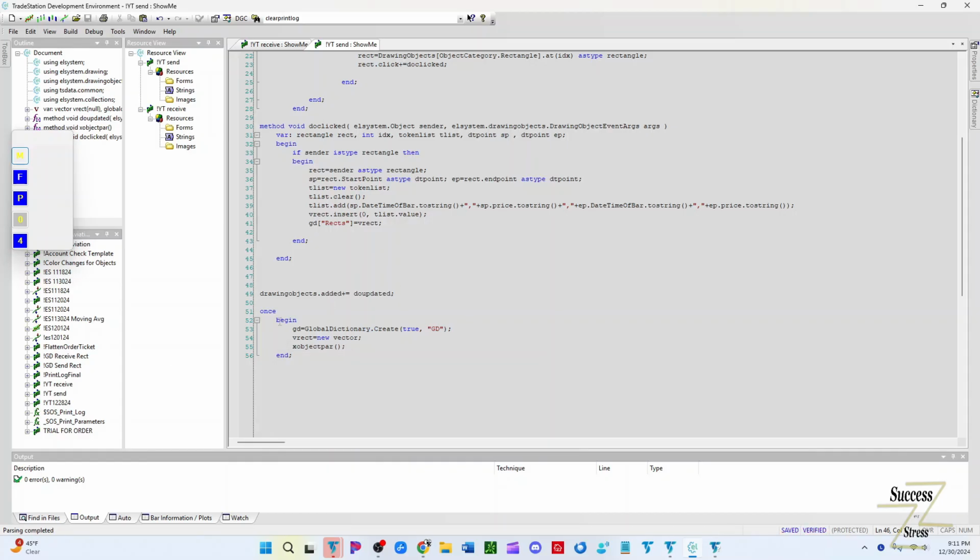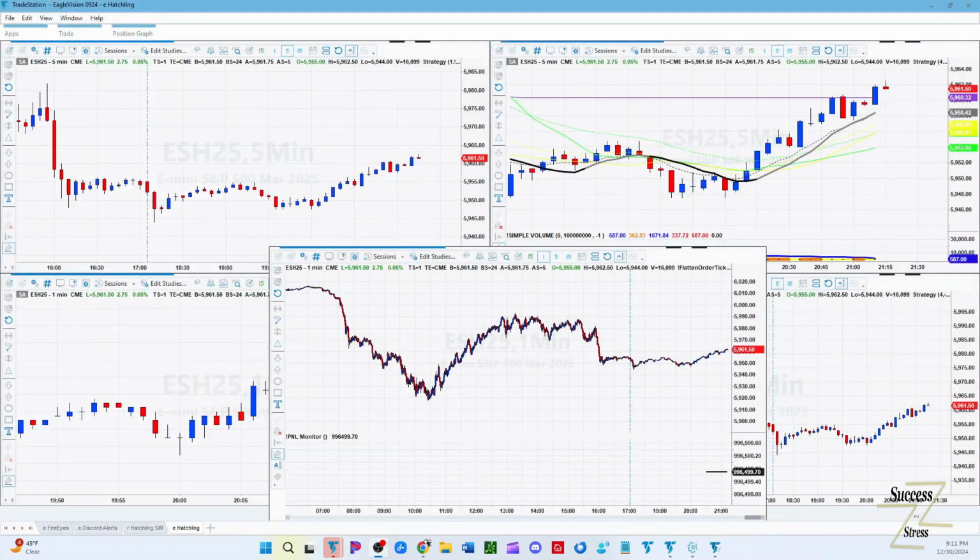Okay, verify that. Now we're going to go back over to the chart. Okay, so we're going to draw another rectangle. Okay, now we click on the rectangle, click on this rectangle, and then when we come down here, click in. All right. Still didn't send it over, so let's go back.